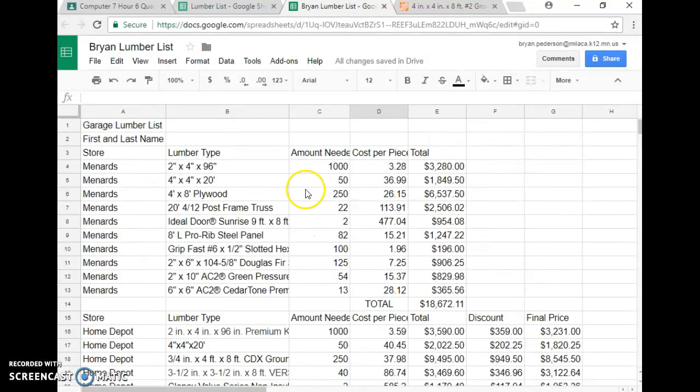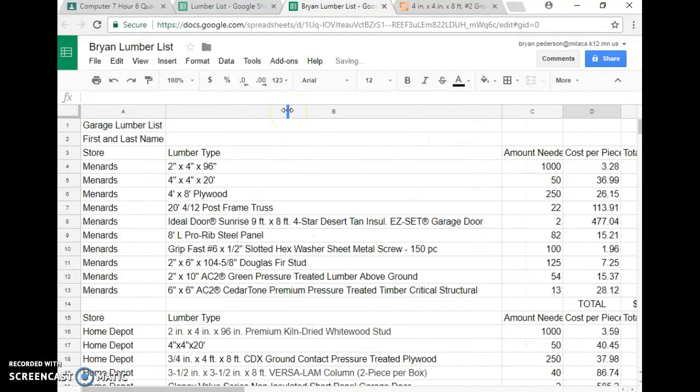So I'm going to widen back out column B again, alright, because we narrowed it up so I could see better. Now I'm going to widen it back out.